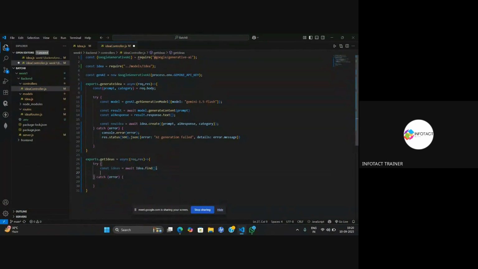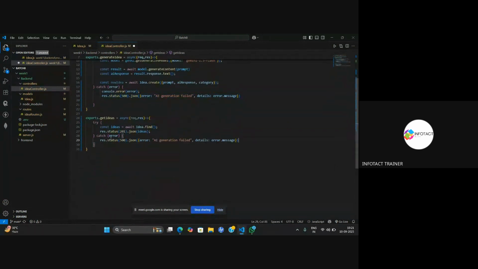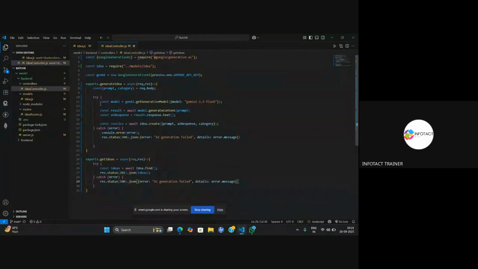So we are just reading the data, and if the request is successful, then it will provide us the status code of 201 with a JSON message, and in that message we will get the ideas that have been stored inside our database. And then again, if any error occurs, it will throw us the error. That's it. So now we have created the schema and our main business logic. Now what do we have to do? We have to provide the routes, that is the API endpoints, in order to access these functions that we have just created.